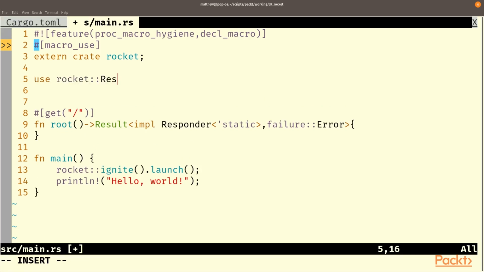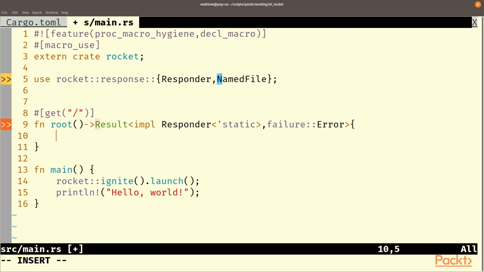We have to use rocket::response::Responder, and we also want to use a NamedFile. Now we'll go into more about what a responder is in the next video. But we're going to return a named file of a file from our directory. So in this case, this will be NamedFile::open, and we'll just give a path to a file. So that will be site, static, and then index.html. And this actually returns a result with an error that can be converted to failure error, but we're going to have to map error to do that.